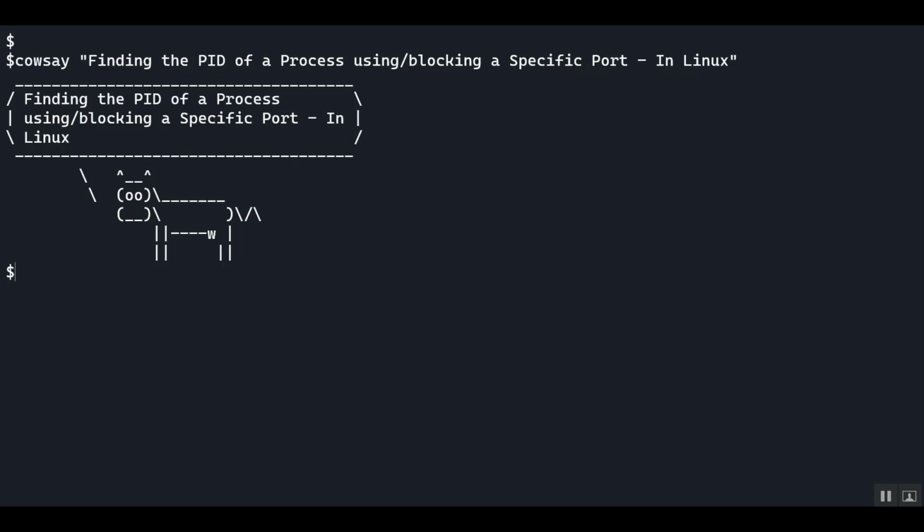In this quick video, I'm going to talk about how to find the PID of a process that is using or blocking a specific port in Linux. There could be a scenario where you're trying to start some application or process on a specific port and you get an error that the port is already in use or listening to some other process. In that scenario, you would have to find the process ID which is using or blocking your port.